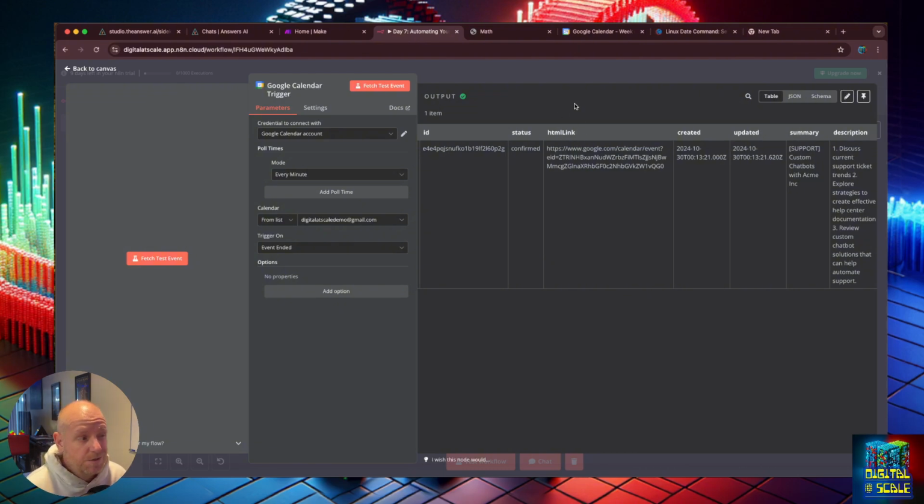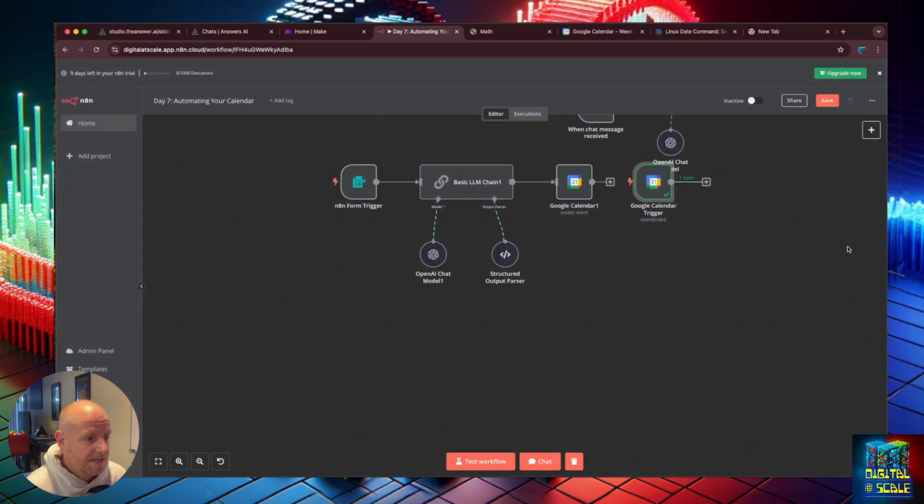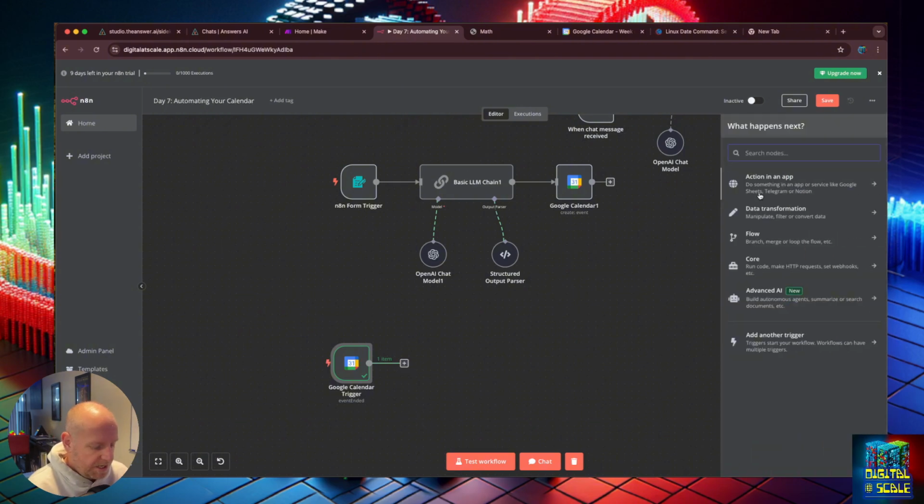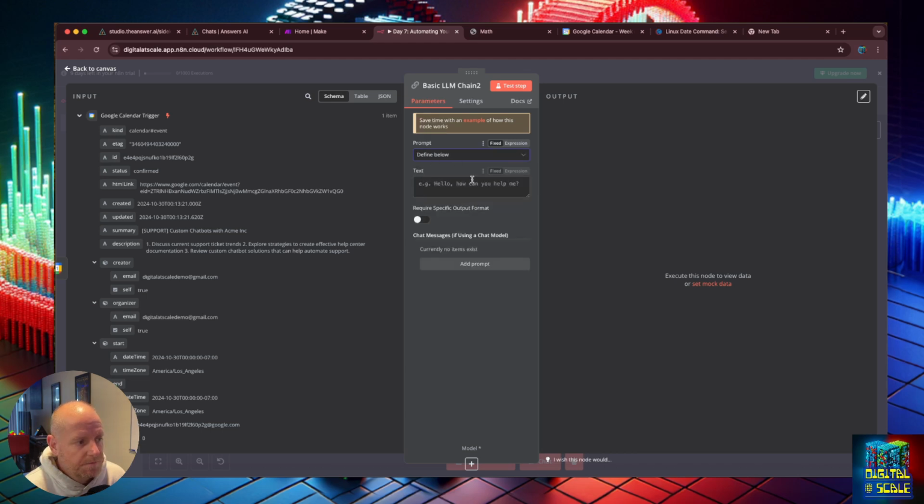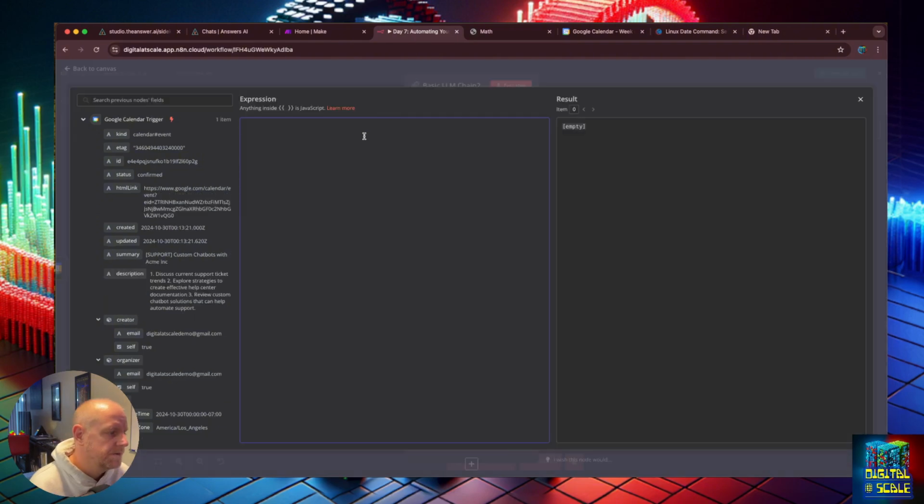So what do we want to do when this event ends? We're going to pull this down here. And what we're going to want to do is, once again, create the basic LLM chain. We're going to choose the prompt from below, and we're going to choose this one, expression. And here we're going to say a meeting just ended with the following participants and agenda.